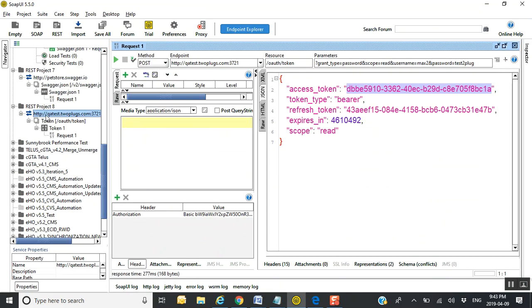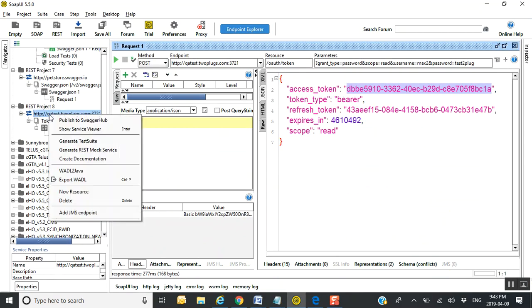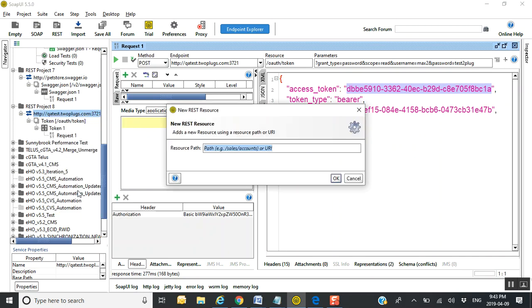Then I can just come in here, the same endpoint, and just say generate a new resource, because a resource is a new web service. So my first web service was a token. Now I want to test another web service. So I'm going to say new resource.